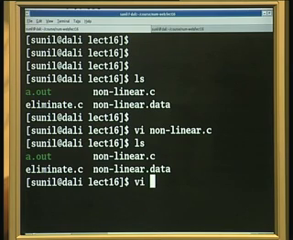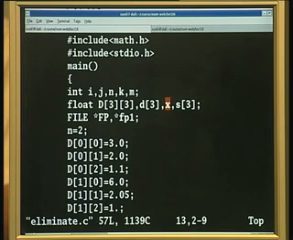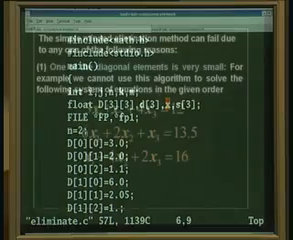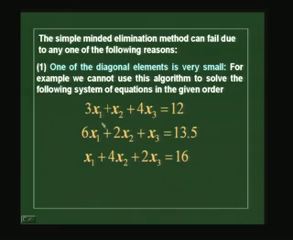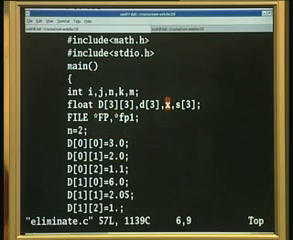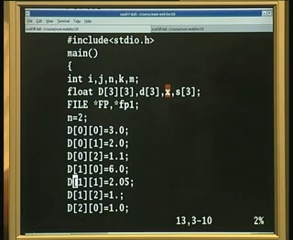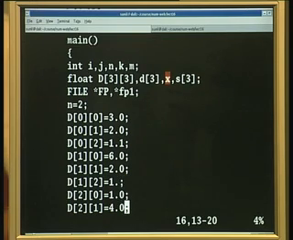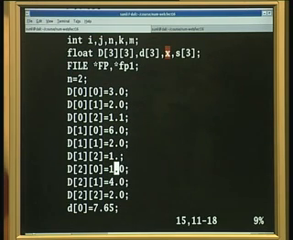So we have a program here which would do that job. We have a 3 by 3 matrix, so we have three unknowns x1, x2, x3, and we have 3 linear equations. The elements of the matrix are 3, 1, 4, 6, 2, 1, 1, 4, 2, so that's what I put in here: 3, 2, 1, 6, 2, 1 and 1, 4, 2 are the elements of my matrix.